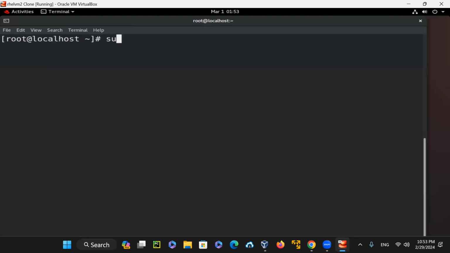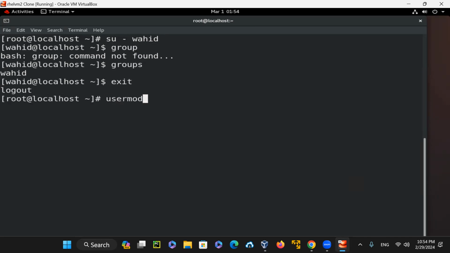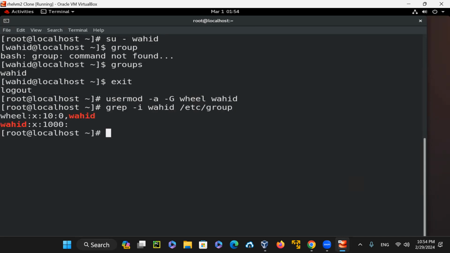And then the wheel, su - wahid, it does not have that privilege, I'm sorry, the group of wheel. So I'm going to exit out and become root here. Say usermod -a -G wheel wahid. And then now grep -i wahid, if you see the group file, it added there. What is 0, comma? Oh, root by itself is there. So the next user is wahid. I think there was a typo last time.